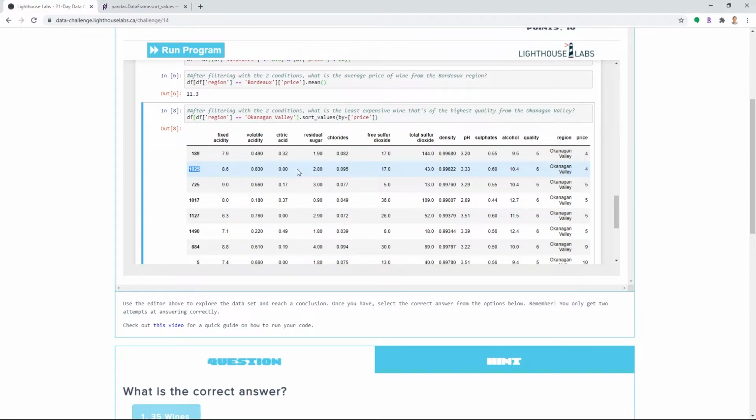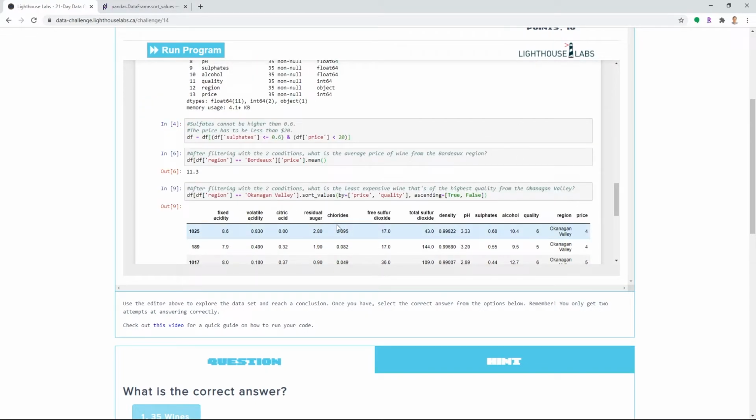If we wanted to make sure that the lowest price and the highest quality always was the first result, we can do additional sorting. First, we sort by price, then we sort by quality, and then we'll need to add in the additional parameter ascending. We set it equal to true because we want the price to go from the lowest to the highest, so ascending in value. However, we want the quality to go from the highest quality to the lowest, so we want it to be descending, so we'll set the second value equal to false. Go ahead and run this, and we can see that 1025 is now moved to the top of the list.